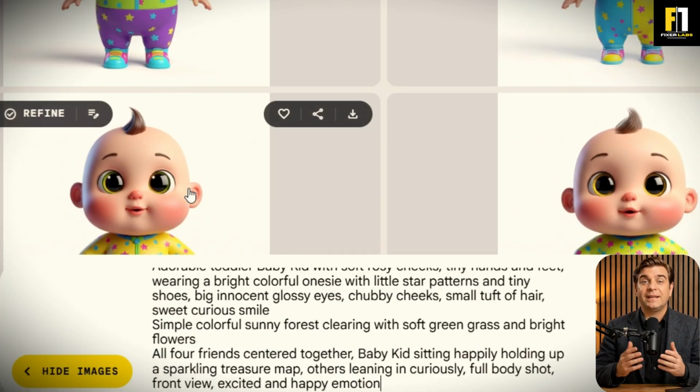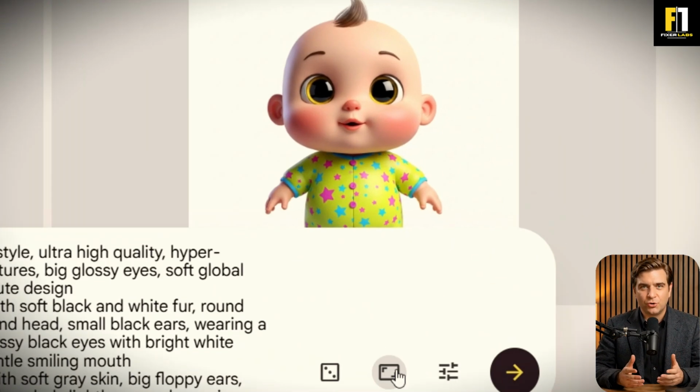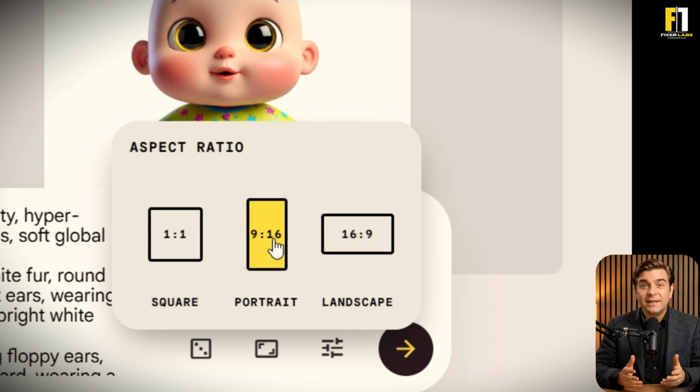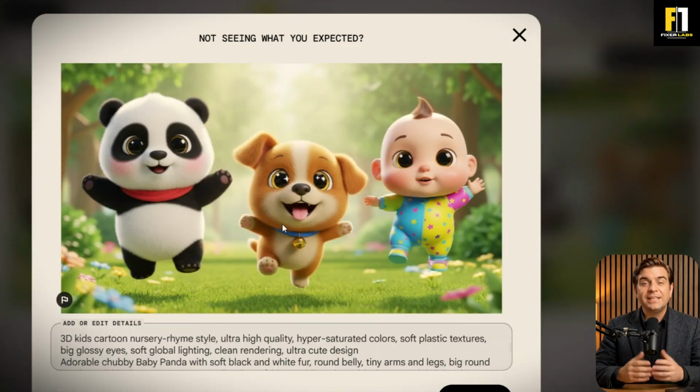Paste it into Whisk. Make sure all 4 character references are selected. Set ratio to 9:16 for shorts. Hit enter, your image will create. Repeat this process for all 18 scenes. The image quality will be absolutely amazing.